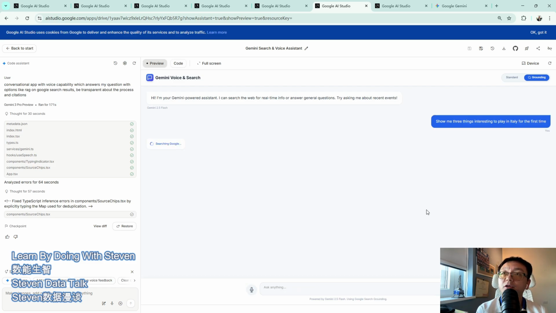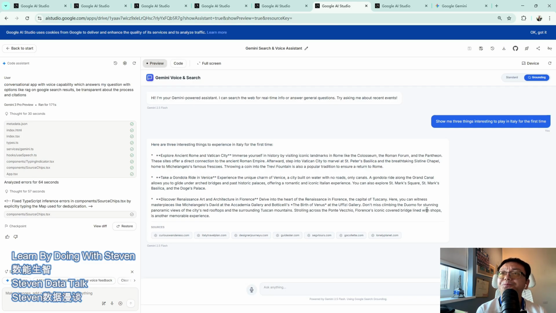Okay, it just called the Google search engine. 3 things: Ancient Rome and Vatican City, a gondola ride in Venice, and Florence. Okay. And you can see here, it actually used the Gemini 2.5 Flash model in the backend. Interesting.